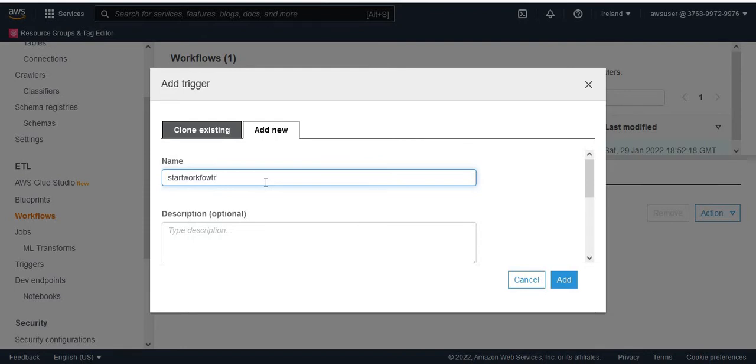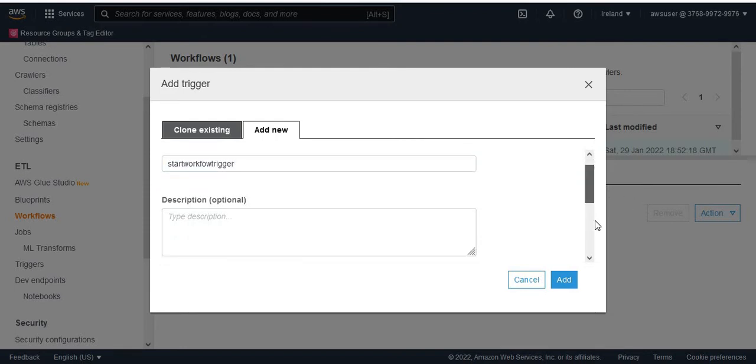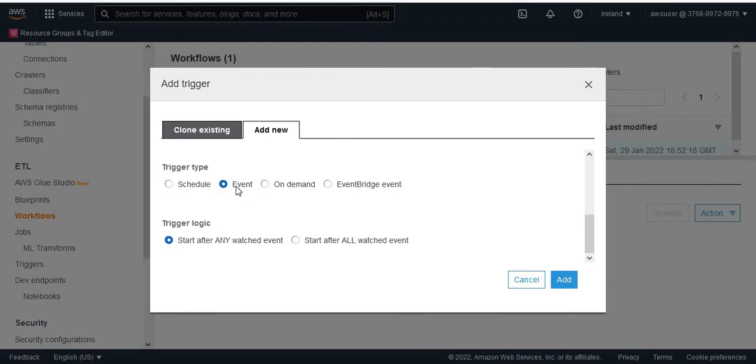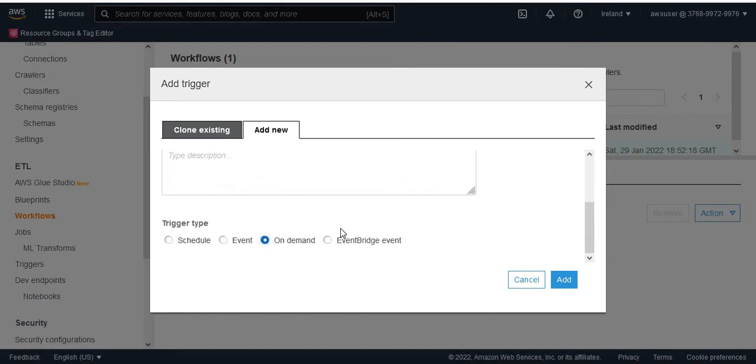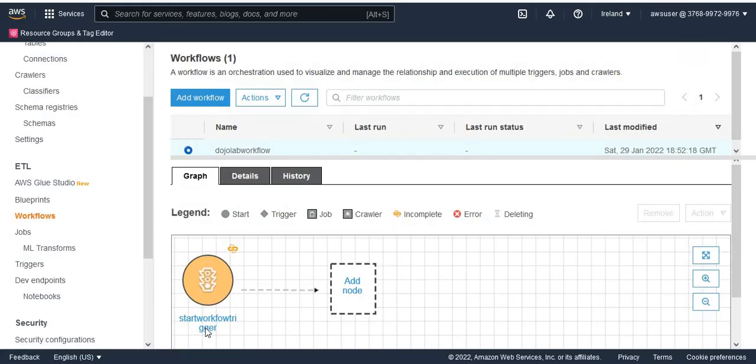Okay, trigger. And here you can see I do have a choice to start based on the EventBridge event or on demand or schedule. But what I'm going to do, I'm going to run it on demand for this lab purpose. But in an actual production environment, you might want to start this workflow based on a certain event or EventBridge event or based on a schedule. But I'm going to run it on demand so that I can run it manually for the lab. So I added my start workflow trigger, and I simply go to add node here. So say okay, fine.